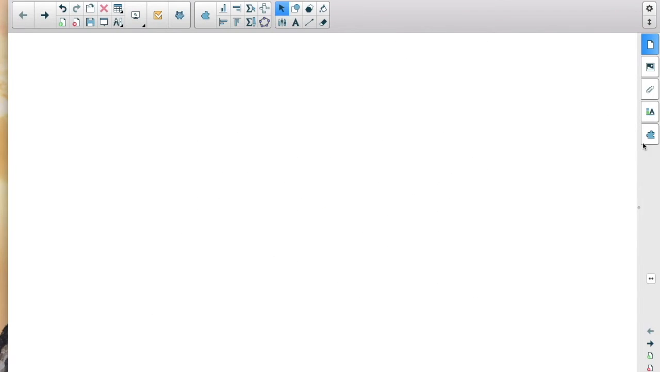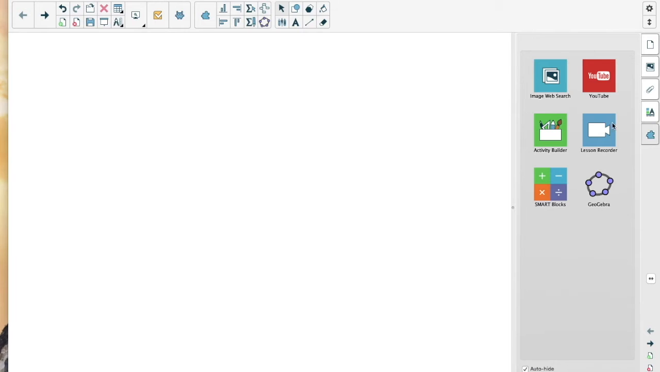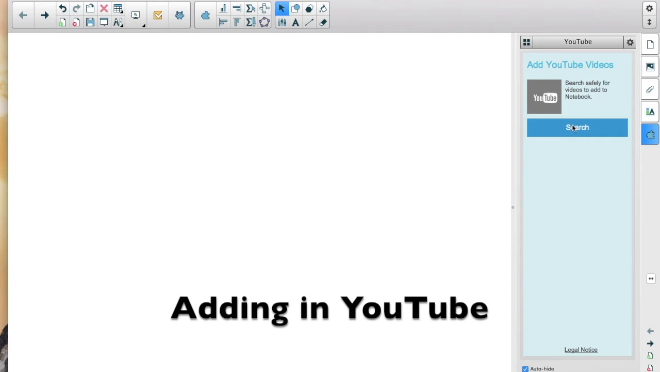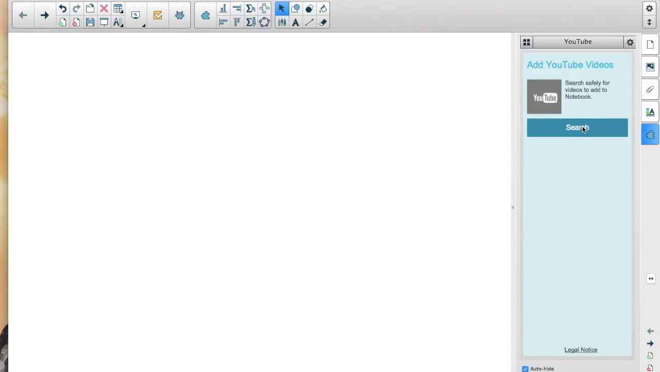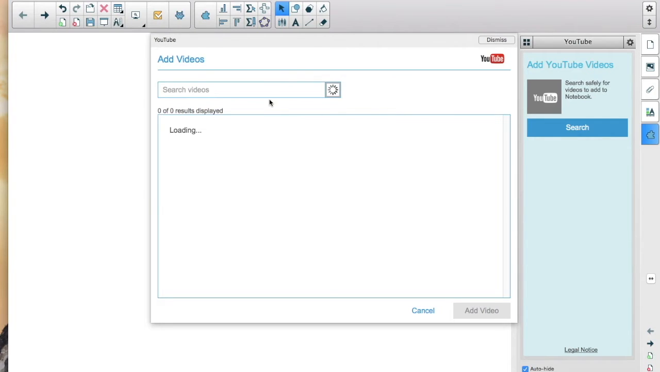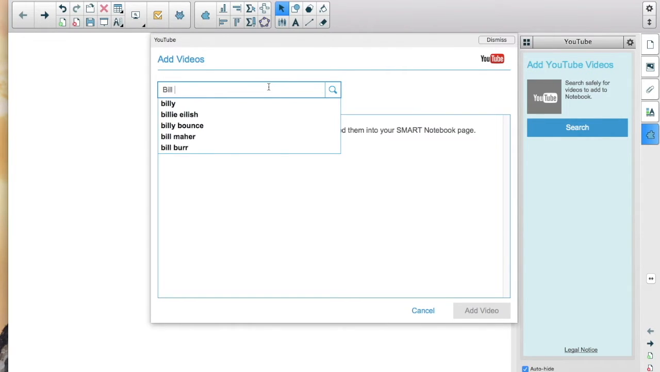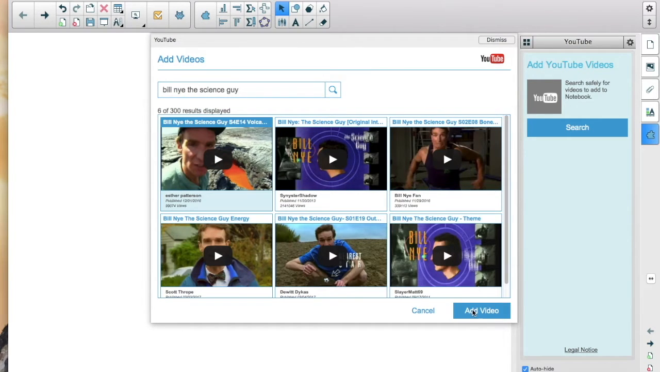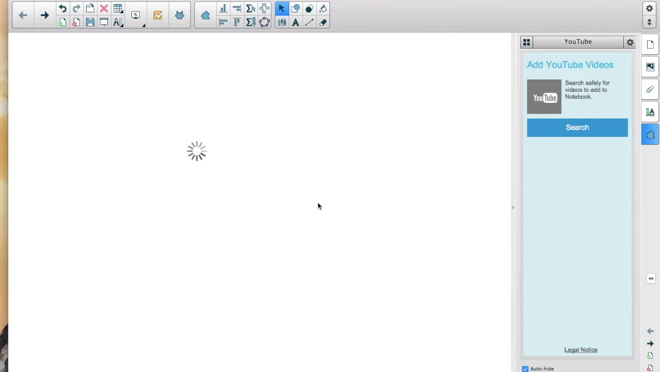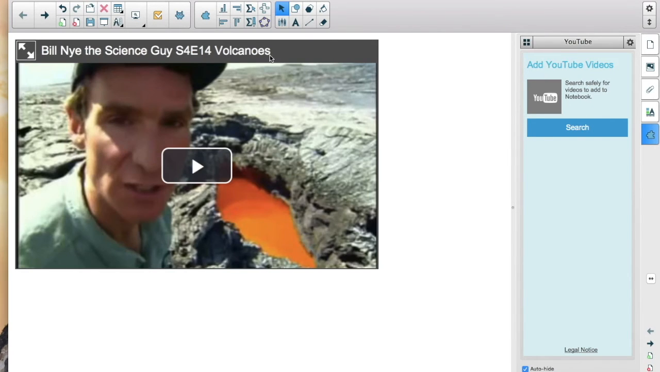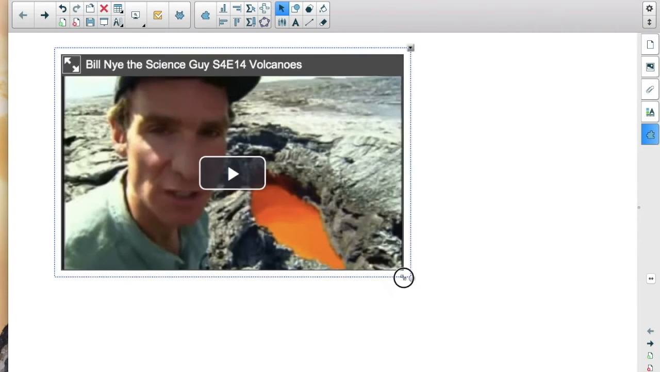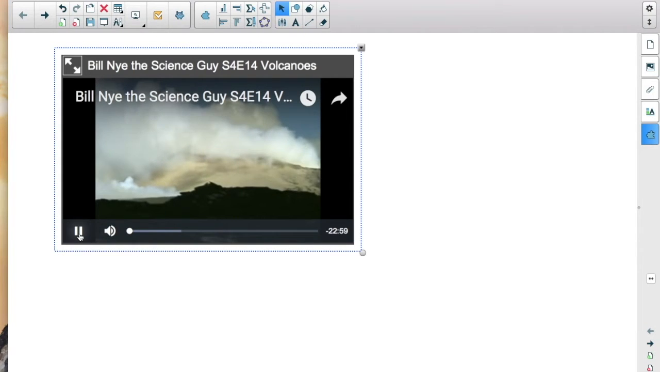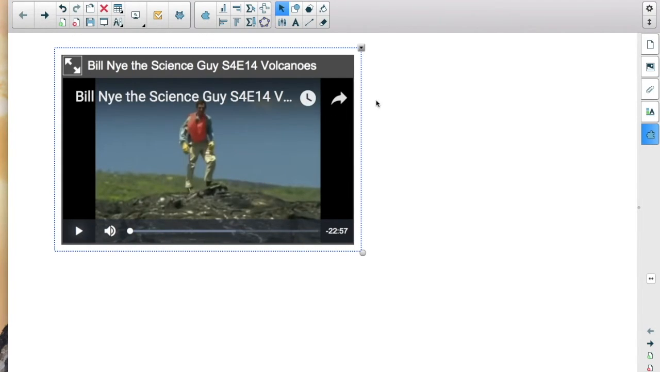Now I also have some add-ons over here. Notice it's the same button. I can insert a YouTube video. So I can either search for a video. So you could search for anything. Add video, and it will pop up on your player. It doesn't have any of those pesky ads, so you can move it around. You can resize it. So that's kind of cool.